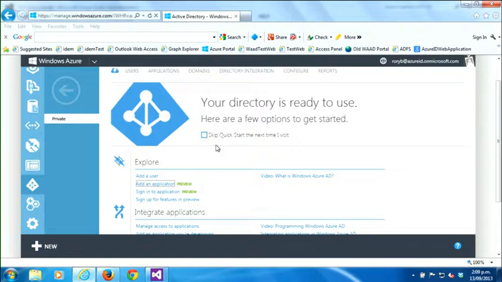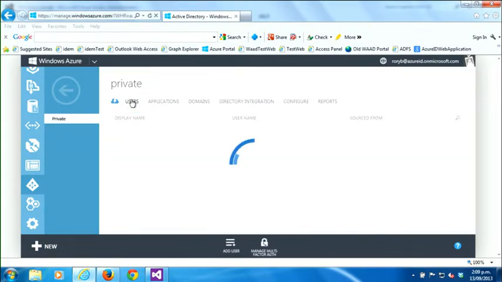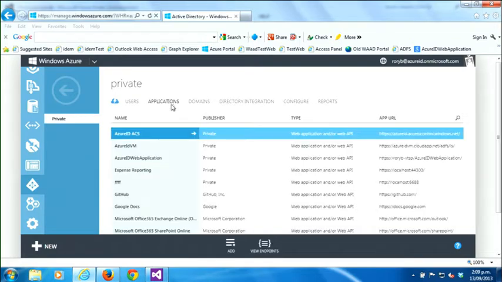All right. The user stuff is pretty standard. You know, it's the standard provisioning. But I just want to show you. I want you to note the names of those 3 users. There's me. There's my MSDN account, and just a random user that I use for testing. All right. We'll go and look at applications.